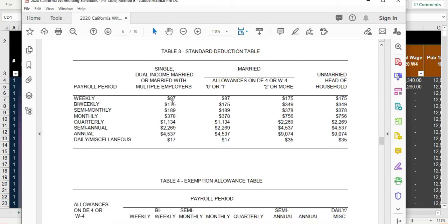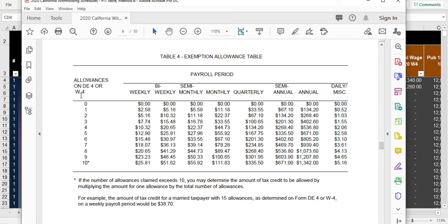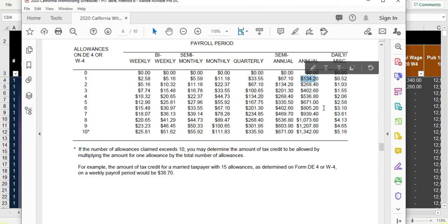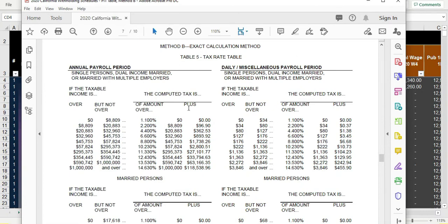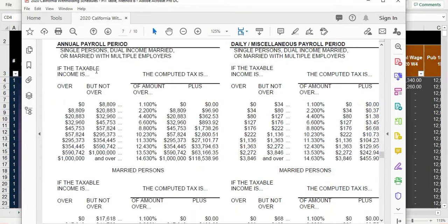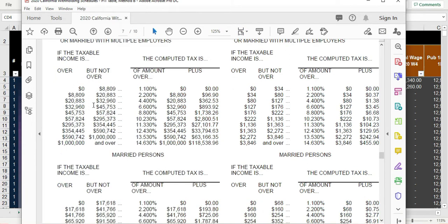Then you have to add back some more exemption allowances based on their actual deductions. It's $134.20 when you're annualizing everything per one of those. I know that sounds complicated and annoying. After you're done with all that, you got to figure out what the person's status was and run their taxable amount through this ringer here to figure out what that is.